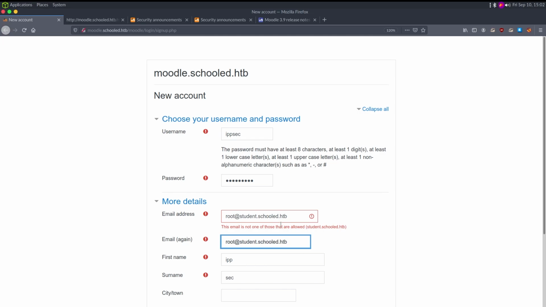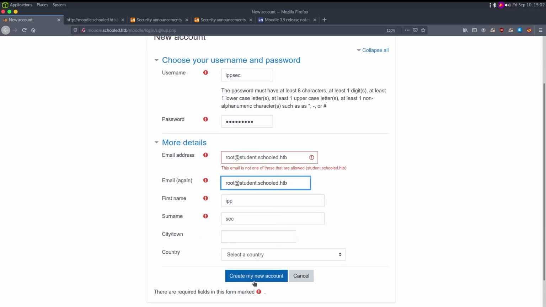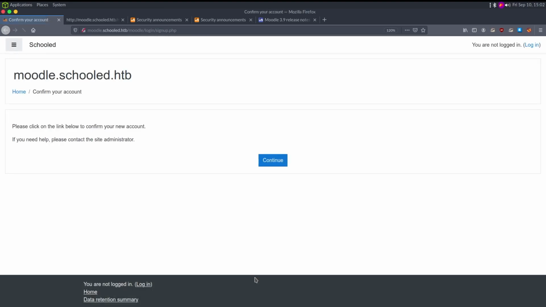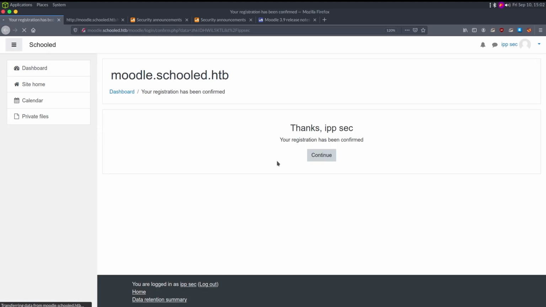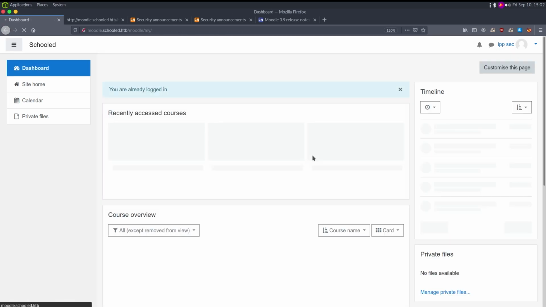My first intuition is this won't work because we don't have any way to retrieve this mail to click something that verifies we own the email. But if they don't have email verification on, then it'll work. So click the link below to confirm our account. Okay, and looks like we're logged in, so they don't have any type of confirmation.